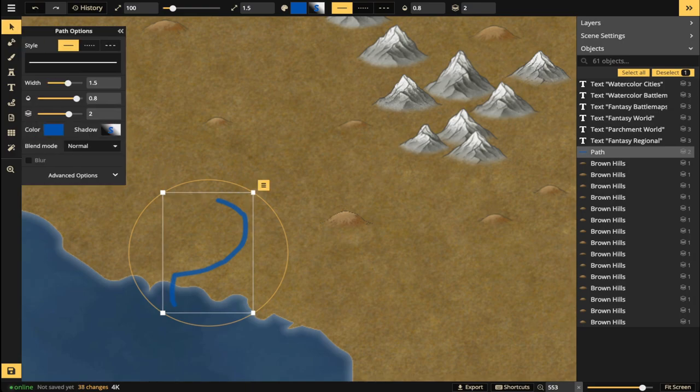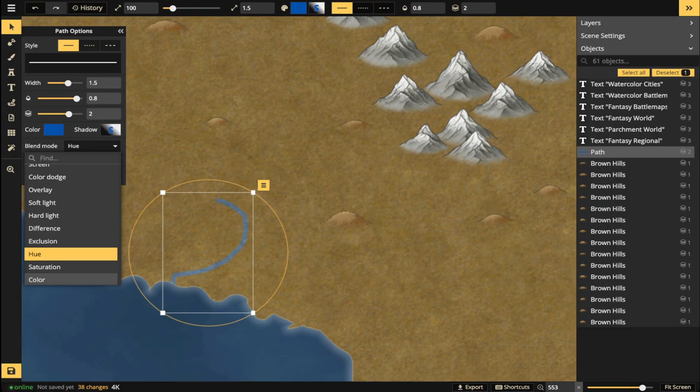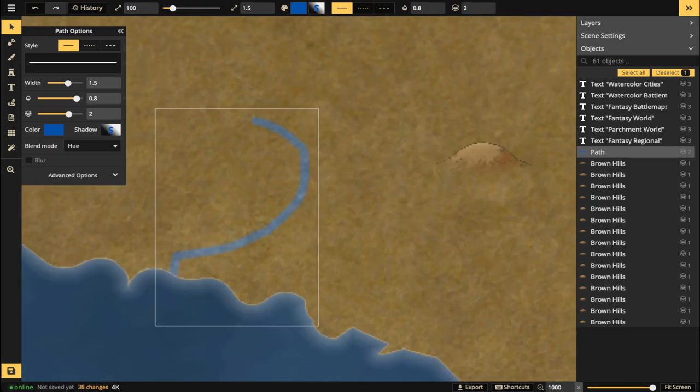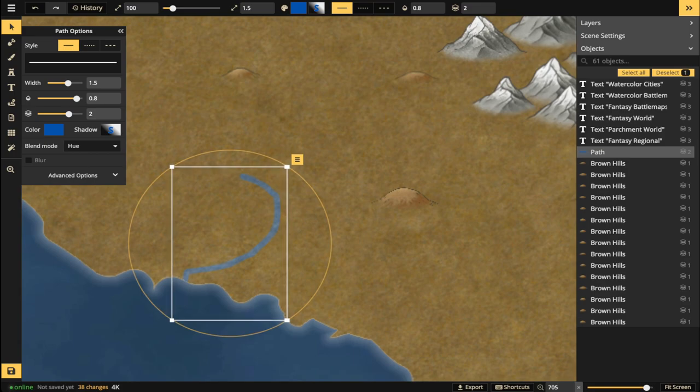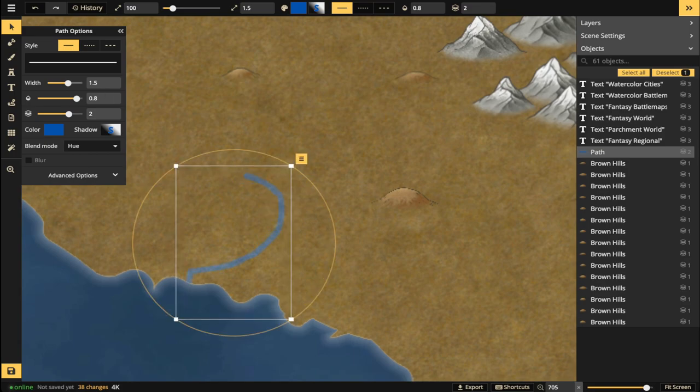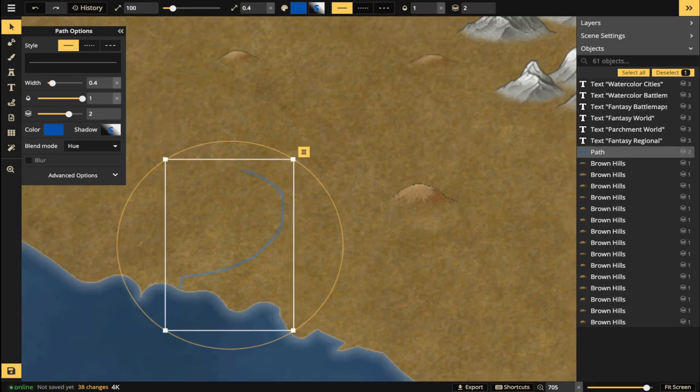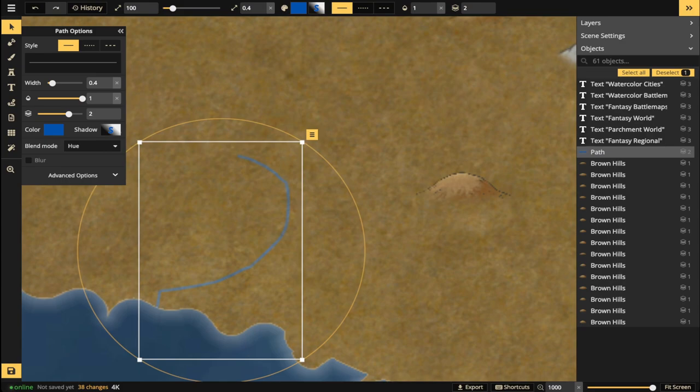You're going to change that blend mode to hue, like this, and you'll notice that being closer, the path kind of disappears into the ocean, right? But it stays on the land, right? So there you have it, then you can also bring that width way down. I'm going to bring the opacity all the way up. But see, you can get it to be very, very small.